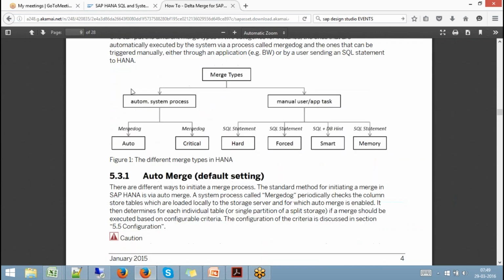So mainly we will be interested only in these types. We don't have to worry so much about the dark ones. This is more of an admin document, but still, now you're asking me which one I will use. I have so many options: I can associate my system to do merging, or I can trigger the merging manually. I would say I will go with smart merge.